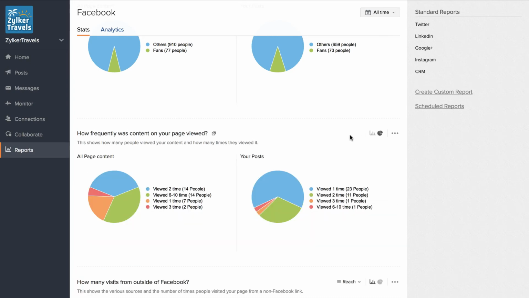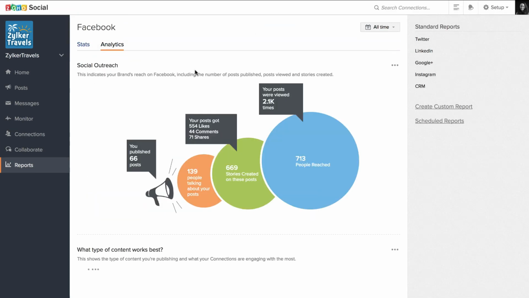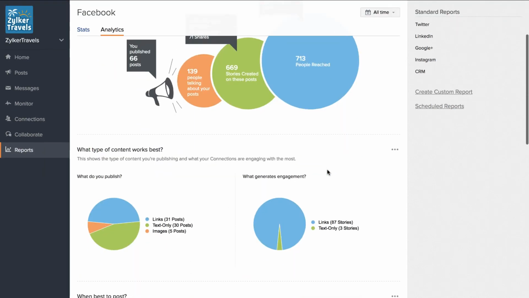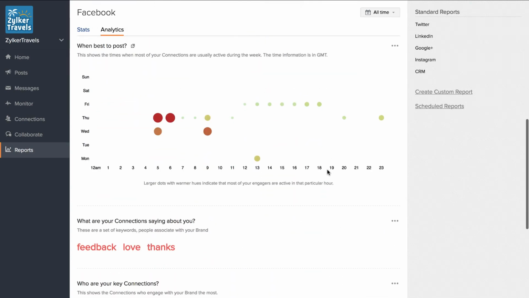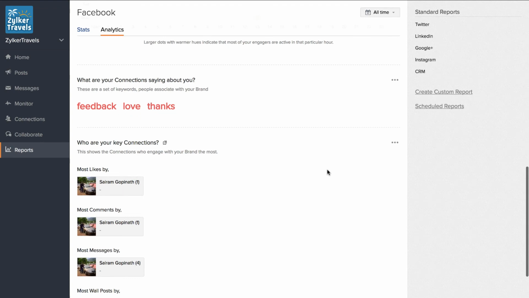We also have advanced reports or analytics. These are insights based on the kind of content that you have published. So you can check your social outreach, what kind of content is working best for your business, when best to post, what your connections are saying about your brand, and so on.